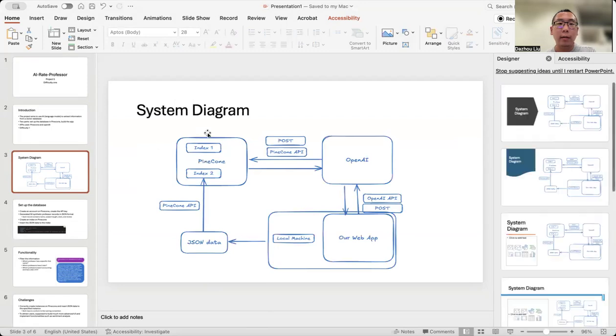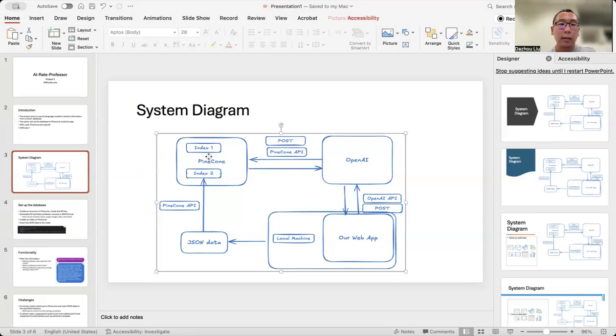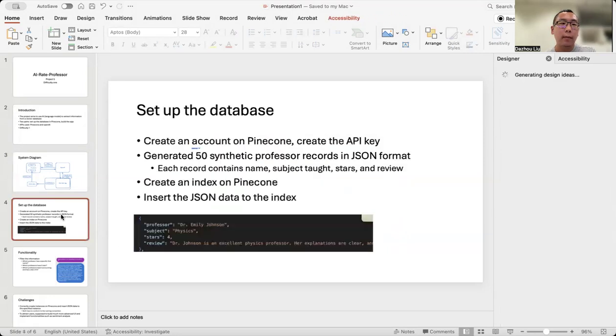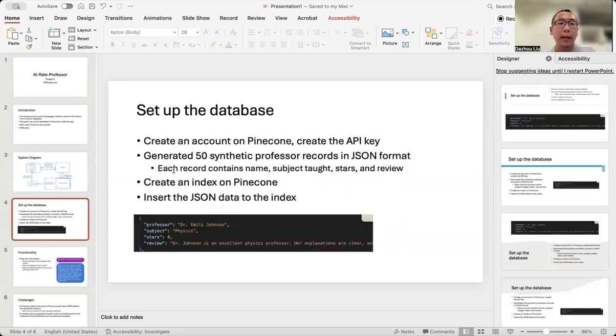So here is a system diagram. Three components are involved in this project. The first is the Pinecone database. The second is OpenAI GPT, and the third is the web app, which we built on our local machine. So the first part is to set up the database.